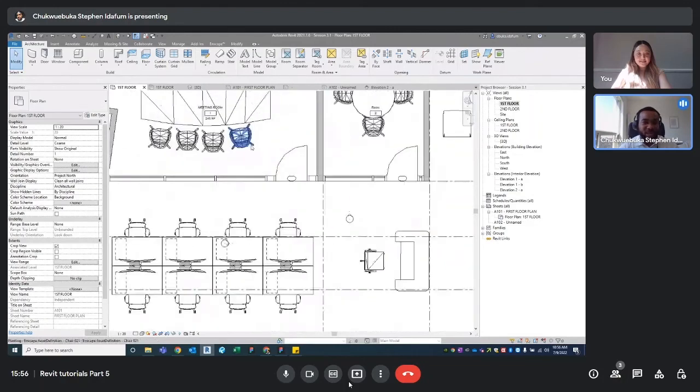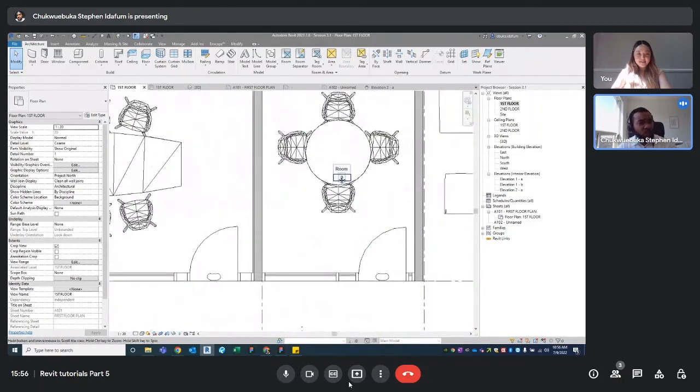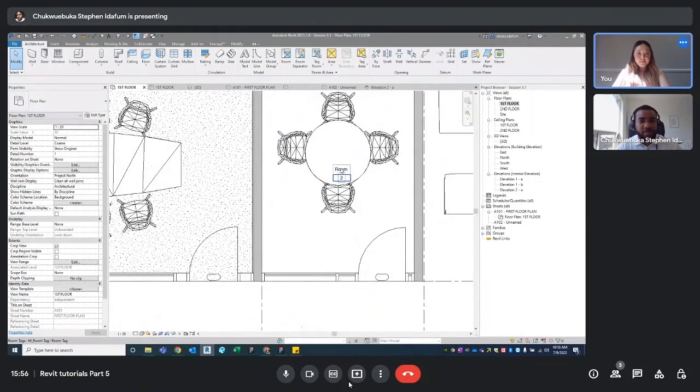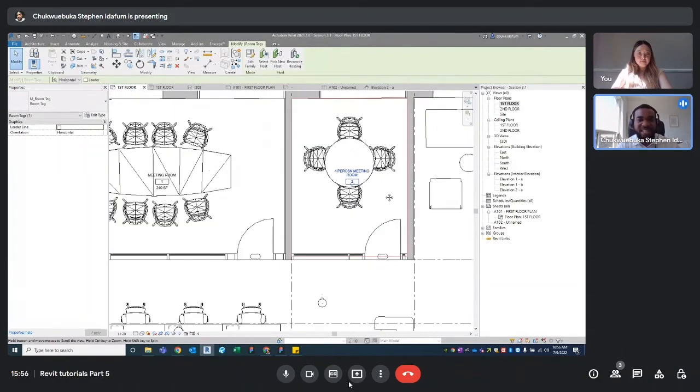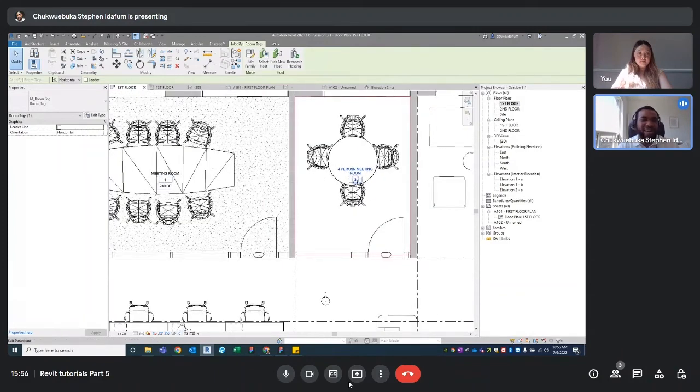But yeah, let's say, what do we give this room again? Meeting room, 4-person meeting room. We can go here and type it. Each room needs to have a different name, right? Yes, if it's a different room. If it's the same name, then it just gives you an error message.